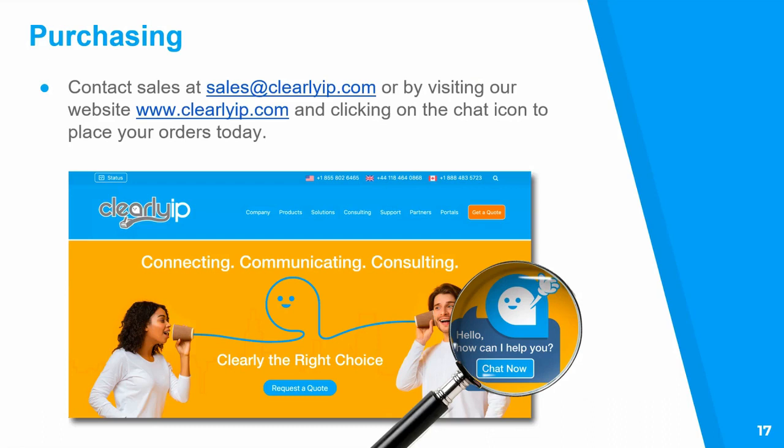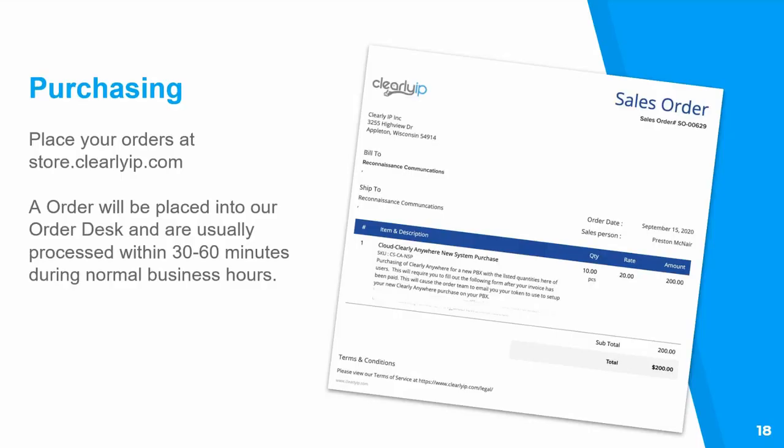And really, if you want another demo or you want to see how this works, you can call sales. They'd be happy to do a one-on-one with you and show you how easy, again, it is to set up, deploy, use, and have all your users benefit from being able to work really anywhere.